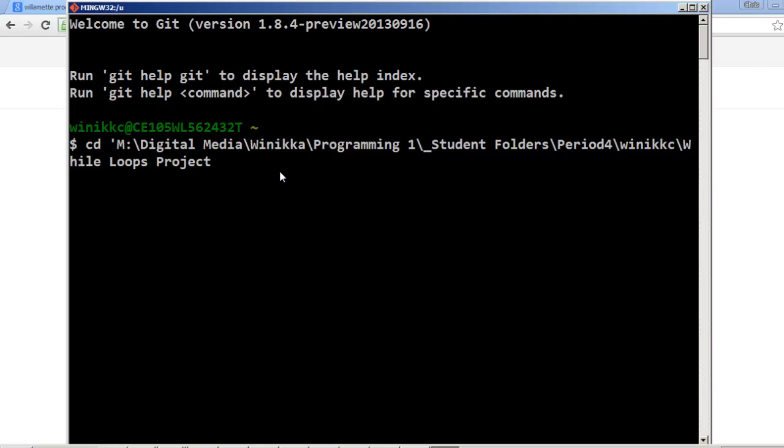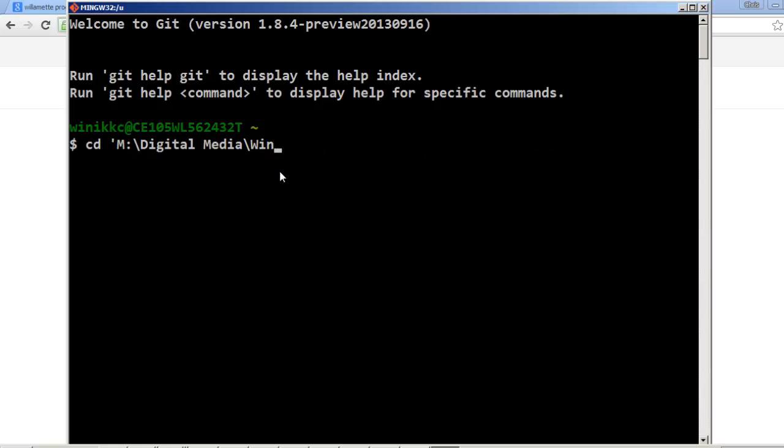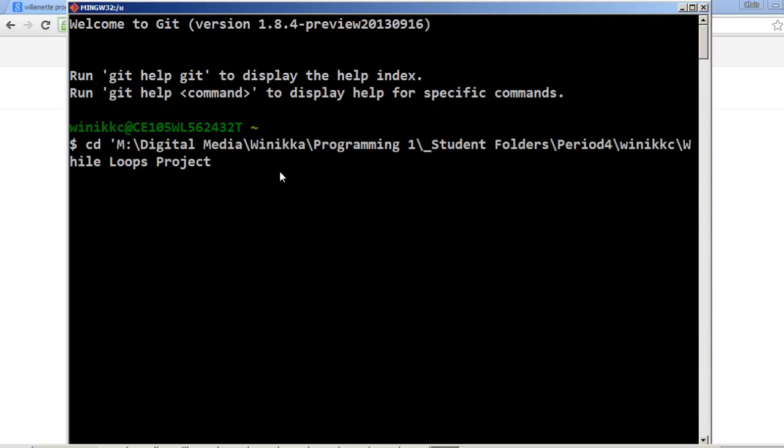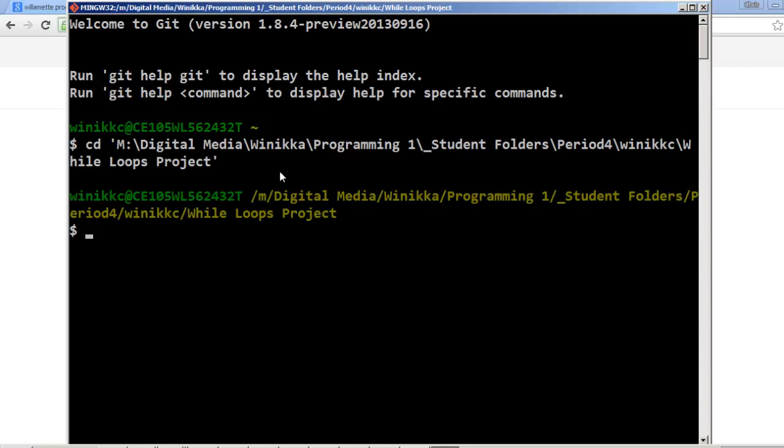So let me repeat the steps of what I did here. I typed out cd, I put a single quote, and I right-clicked, and it gave me what I copied. And I hit another single quote, and then I hit Enter. And there we go, Wild Oaks Project. So now I'm in that folder.